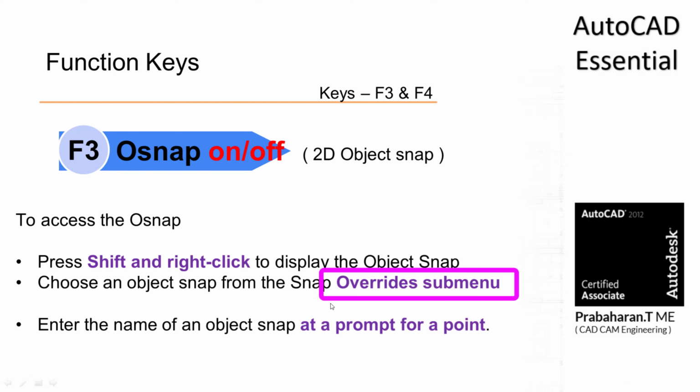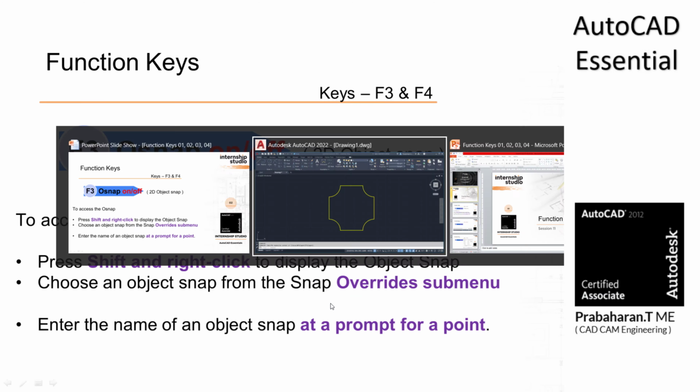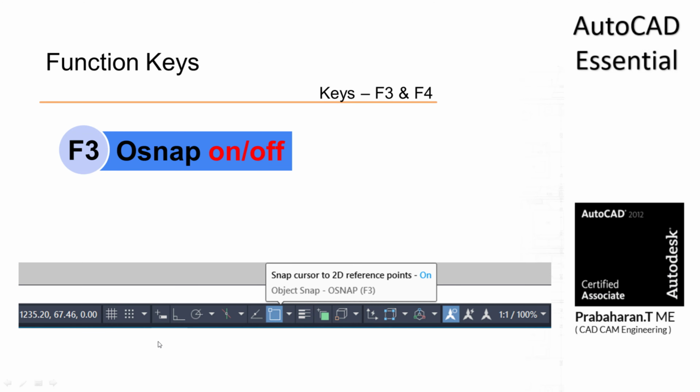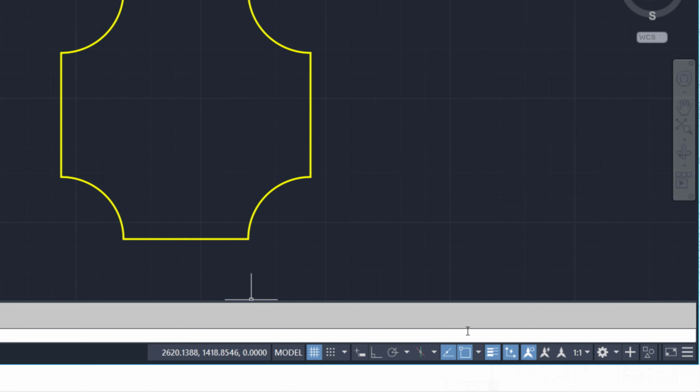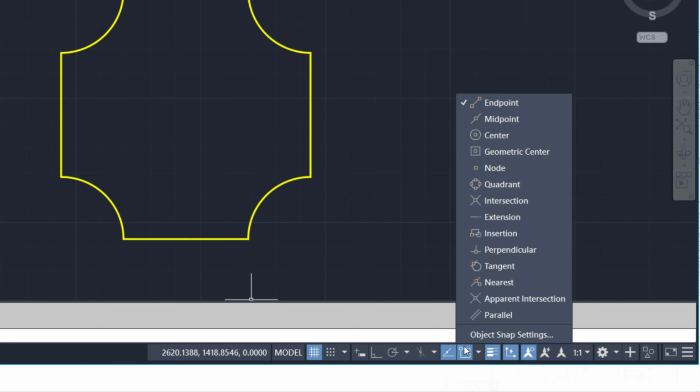Another way, choose an object snap from the snap overrides submenu. We have a status bar at the bottom of our AutoCAD screen. This particular icon is meant for object snap, just a symbol like a square, and over that we have a small square. Just go to this particular button, right click, and you will see the object snap buttons which are already on. You see only endpoint is on; midpoint, center point and all other points are not in active condition.